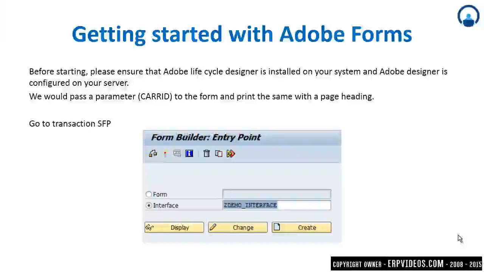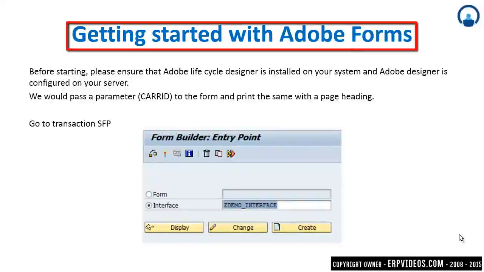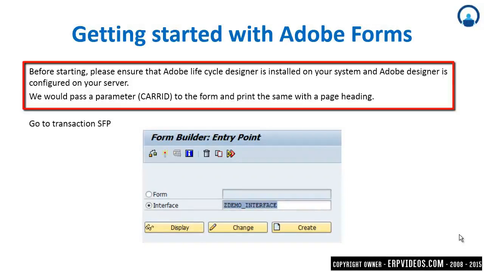Let us see how to create an Adobe form under an SAP system. Before starting with this, we'll have to install Adobe Lifecycle Designer on our system and Adobe Designer on our server. So these are the two things which need to be configured before we start with the Adobe forms.